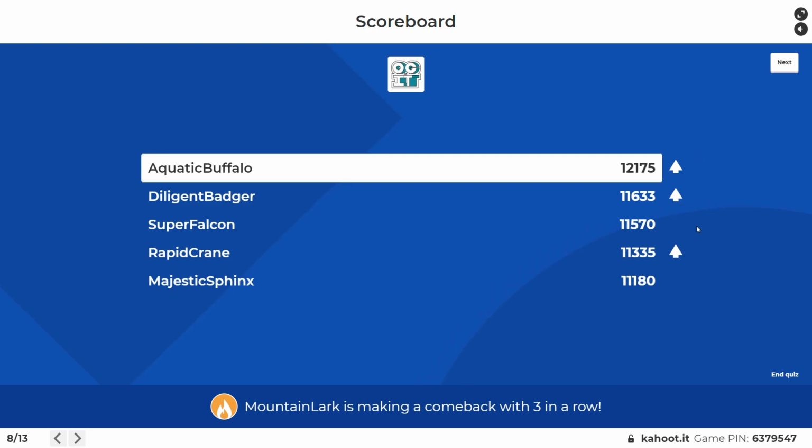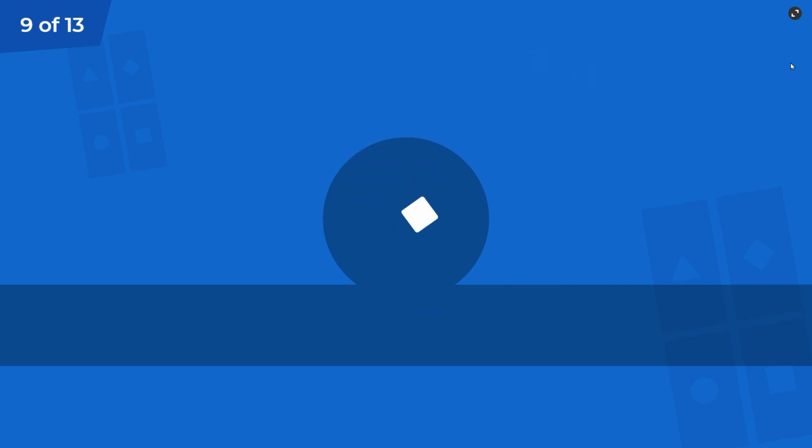Aquatic Buffalo with 12,175, followed by Diligent Badger, Super Falcon, Rapid Crane, and Majestic Sphinx. But look at this. Mountain Lark is making a comeback with 3 in a row. No pressure, but man, the competition is hot.